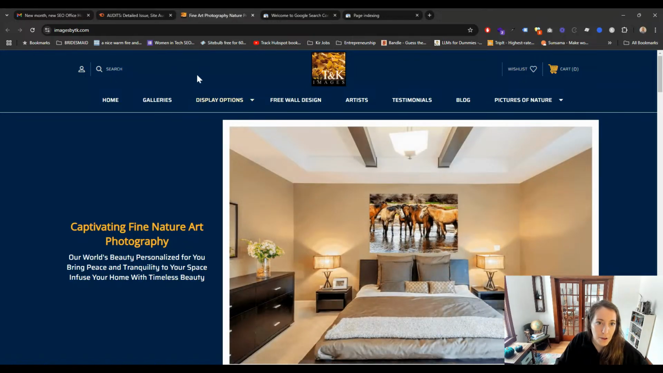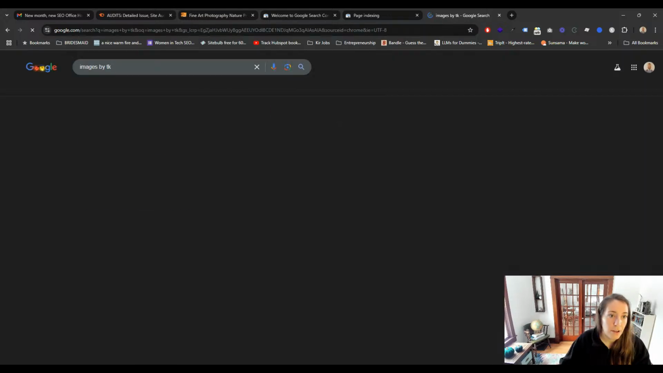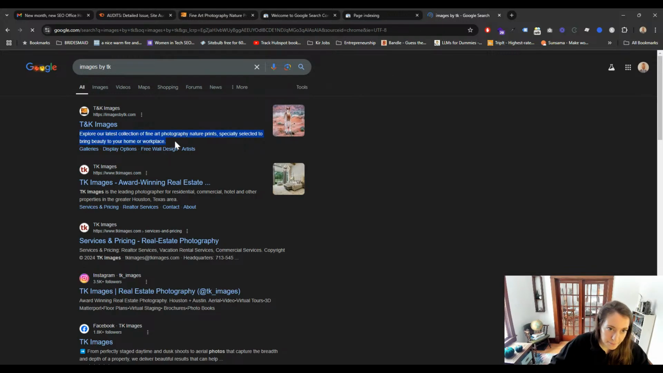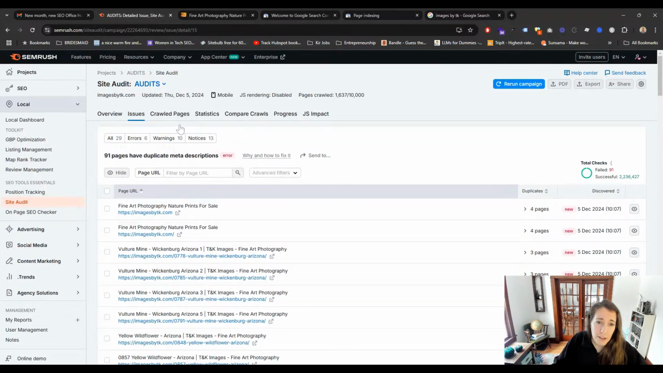So if I go to, oh, I can't right click. Yeah, you can't see my hover. But let me search like images by TK on Google. Your meta description would be this little blurb that you're supposed to put on the back end of your site for every page on your site. And so your meta description for the homepage, SEMrush is saying, is duplicated on another page. So this is not a super crazy issue. I definitely wouldn't prioritize this as one of the top things I would work on if I was going to fix this site.